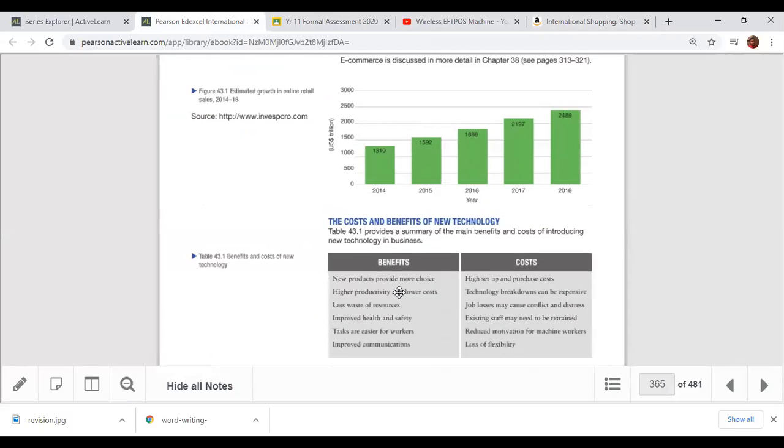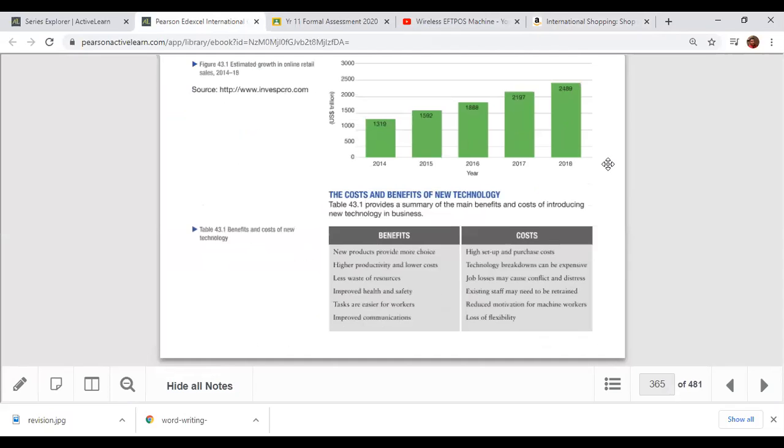What are the costs and benefits of technology? This is the most important thing when you're writing answers for questions. You have to find out the benefits, the good and bad side of the technology. You must write analyze and evaluate questions. So the main benefits of technology are new products, more choice, higher productivity and lower cost. Productivity will improve, wastage will reduce, health and safety improves, tasks are easier for workers, and communication improves because of that.